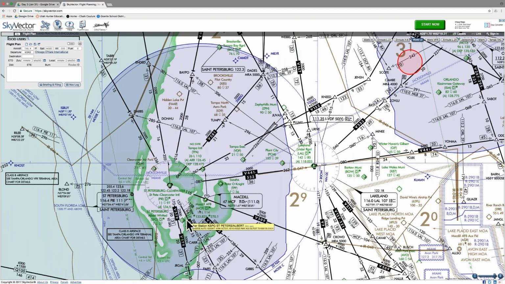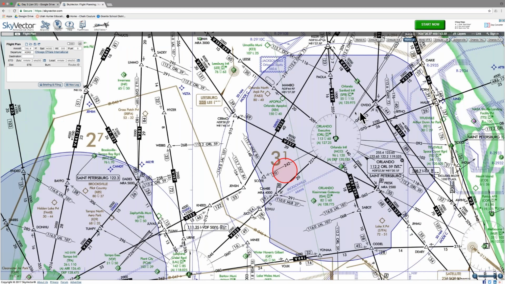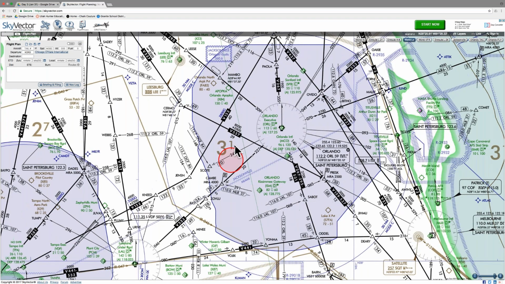So when we're looking at these VORs here, how do I know what VOR that is? Does anybody remember? Yeah, so the way you can tell what VOR you're at is, let's see, there's a frequency 127.25. You're in class alpha airspace. You would, oh no, you're in class D airspace. Sorry. You are the ORL. Hold on.